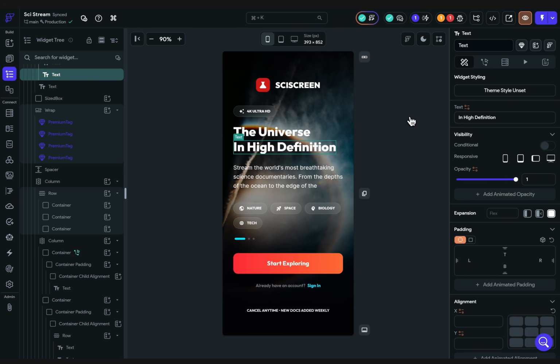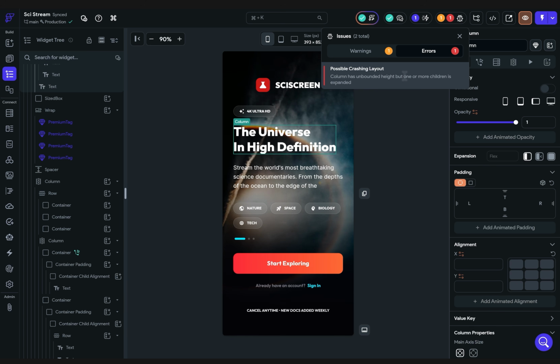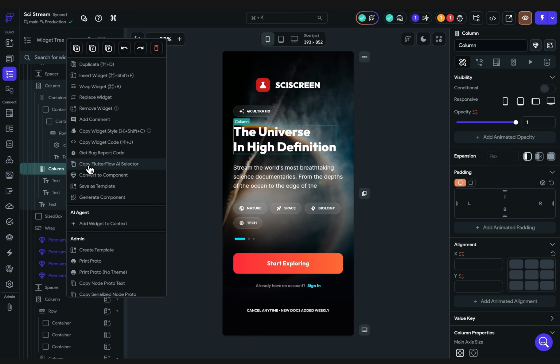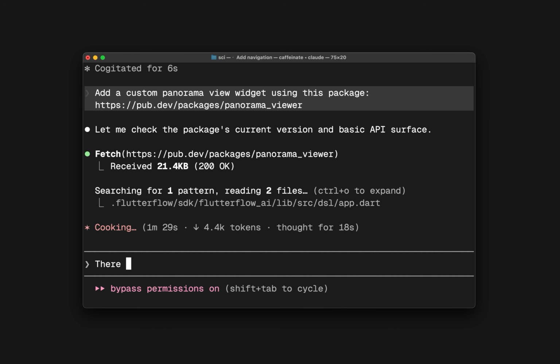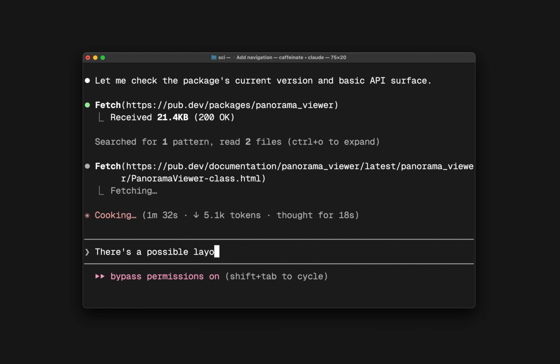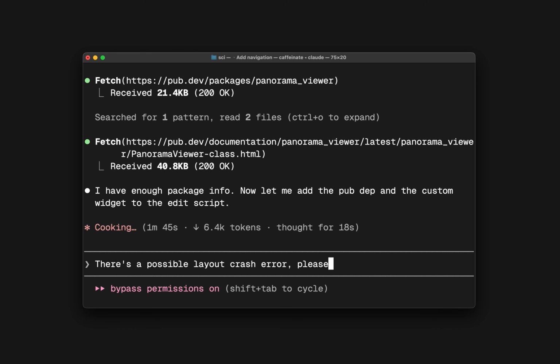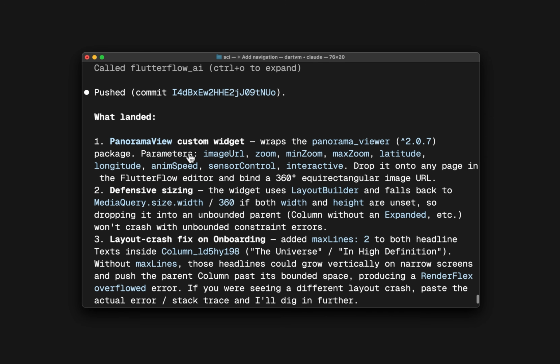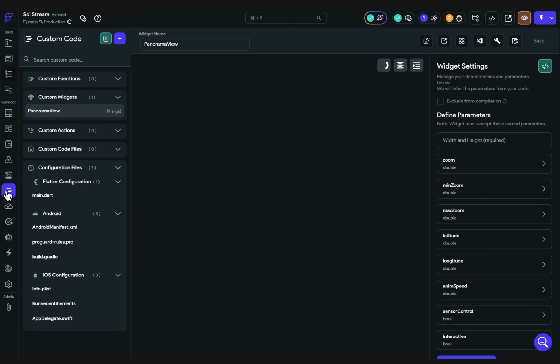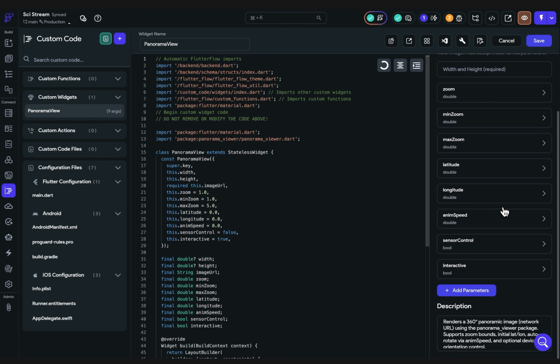Next, if you have errors in FlutterFlow, like this, just select it, right click, copy the FlutterFlow selector, and give that context to Claude. There's a possible layout crash error. Please fix, and paste in that selector. All right, the panorama view is done and it's fixed those errors. Let's take a look. Let's go into our custom widget. There it is. And we're using that panorama viewer package.